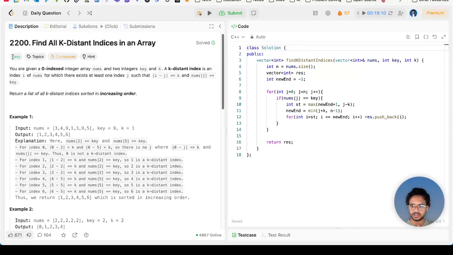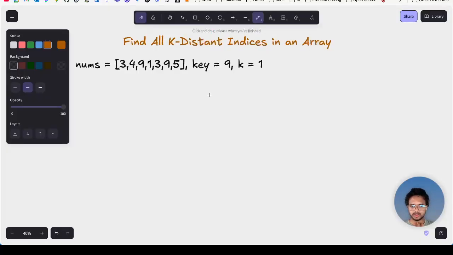So it's an easy question from LeetCode. First, we have to find the indices j where the value is equal to key. If I write the indices 0, 1, 2, so 2, and then 3, 4, 5, 5. So you got two values from the nums array, and they are 2 and 5.